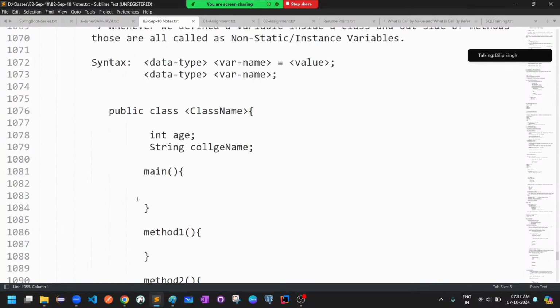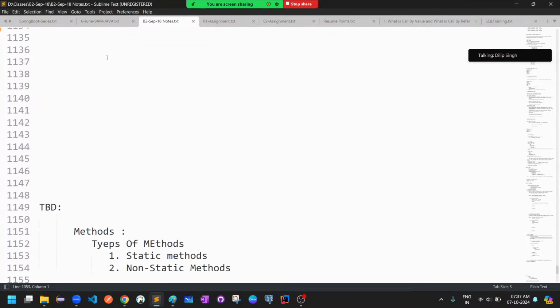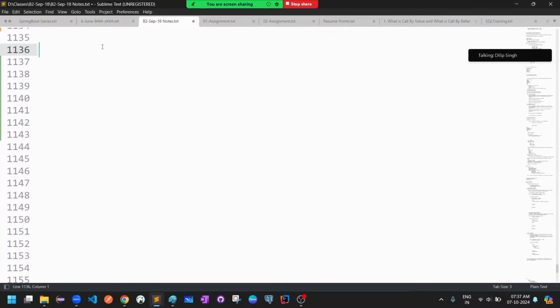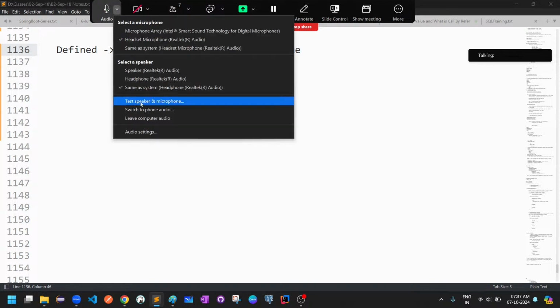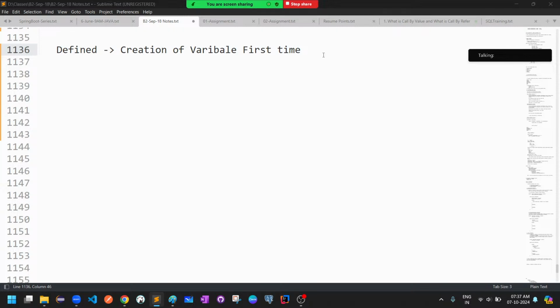Please don't get confused with that. Defined is nothing but creation of a variable, the first time you create a variable. But after that, once you define a variable, we will start using that variable. We will utilize that variable.